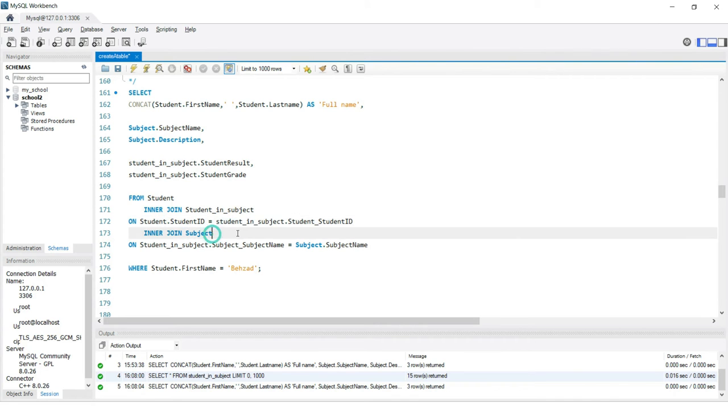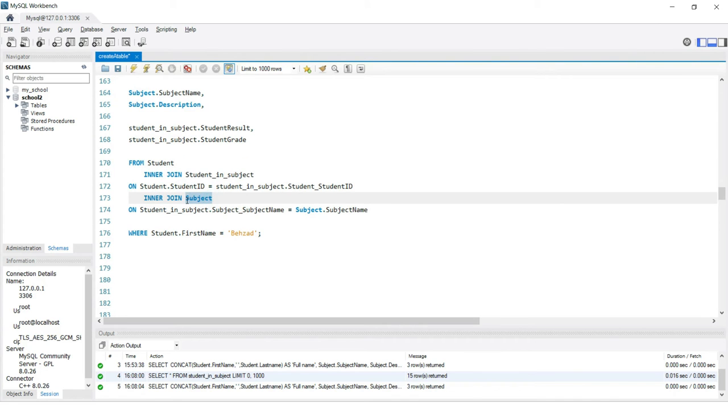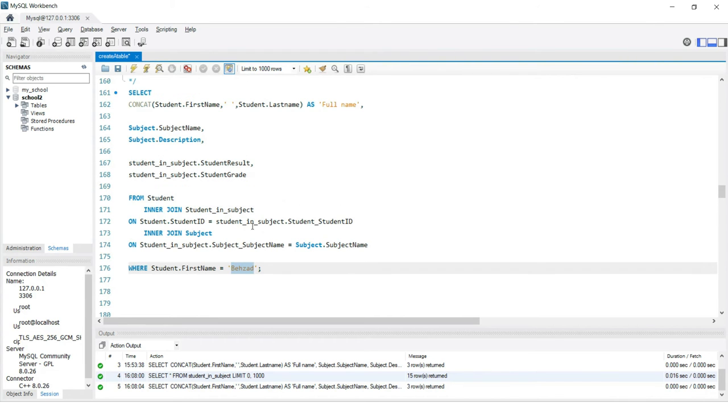We go into the second part, same thing. We want from our subject table and student in subject table, the subject names from these two tables, they must be identical. I'll go through it one more time, so just make sure we are clear. We want subject name and description from our subject table. We want our student result and grade from our student in subject table.